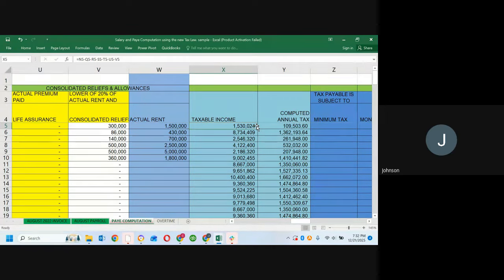Then after that, the next 9 million will be subjected to 18% tax. After that, the next 13 million, is it 21%? The next 13 million should be subjected to 21% tax. Then the next 25 million will be subjected to 23% tax. And then the last 50 million or whatever is remaining is going to be subjected to 25% tax. So that is how they were able to structure the tax table.